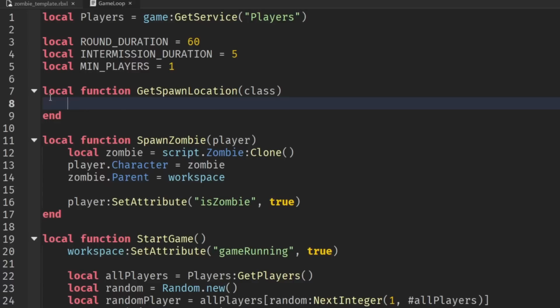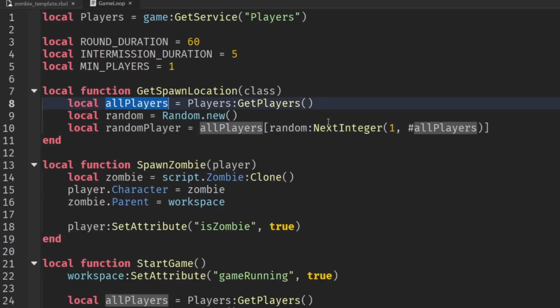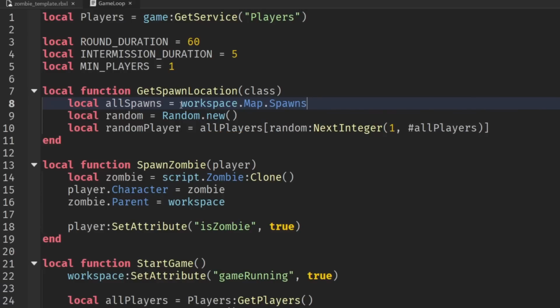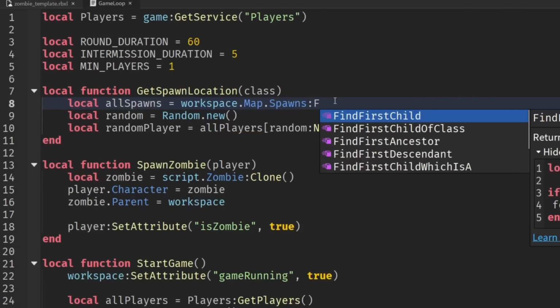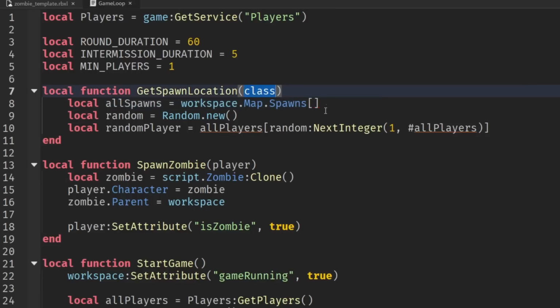So the logic for this is going to look a little bit like where we selected the random player. So in fact, let's copy that. And instead of getting all the players, this time we want to get all the spawns. And we want to go to workspace.map.spawns. And then we need to access either survivor or zombie. I would use find first child, but in this case, because I know the thing exists and we're on the server and we trust the data being sent, I can just simply add the class in these square brackets like so. And then I can get all the children contained within that folder.